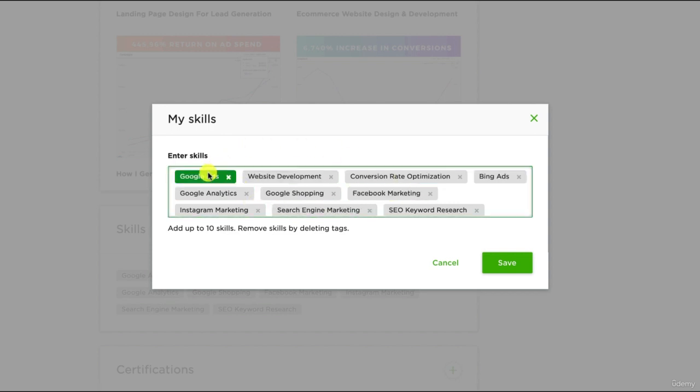For these skills, what I recommend is to look at 2 main pillars of skill sets that you have, and from there, add some specifics in. So for search engine marketing, for example, I have Google Ads, Google Shopping, Facebook Marketing, Bing Ads, search engine marketing. And for my web design skill set, I have website development, conversion rate optimization, SEO keyword research, Google Analytics. So as you can see, it breaks down my 2 main pillars of skills into different associated skills within those.